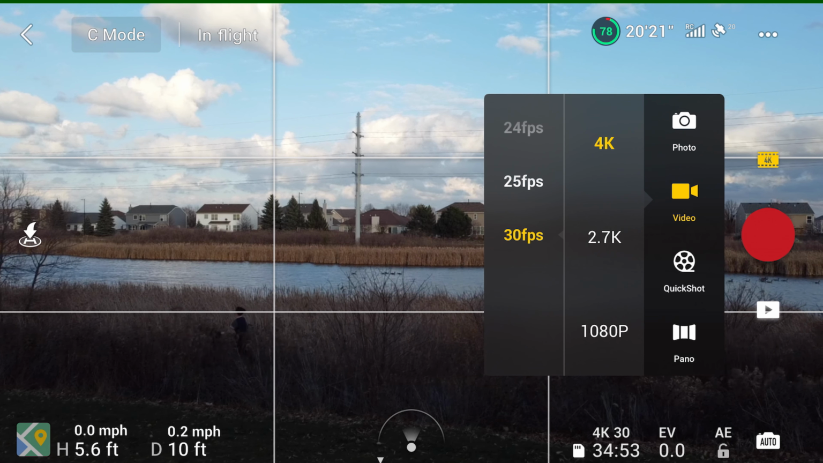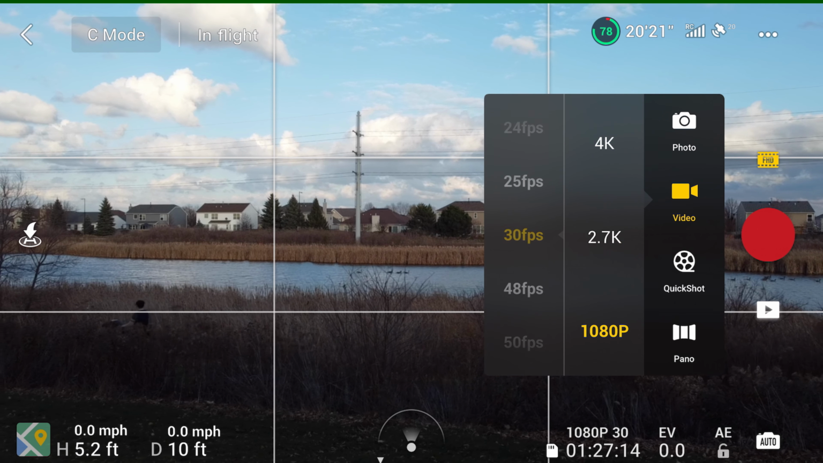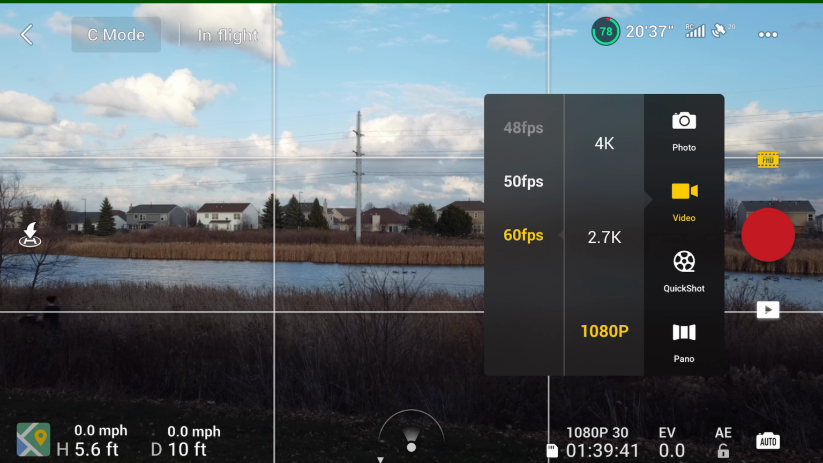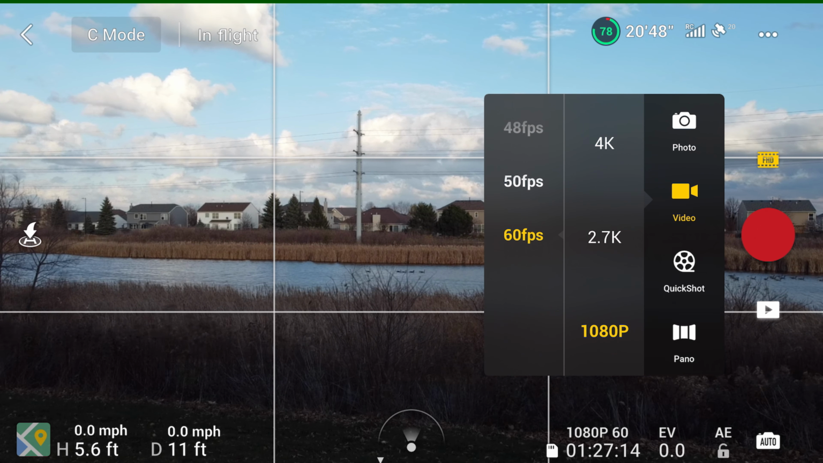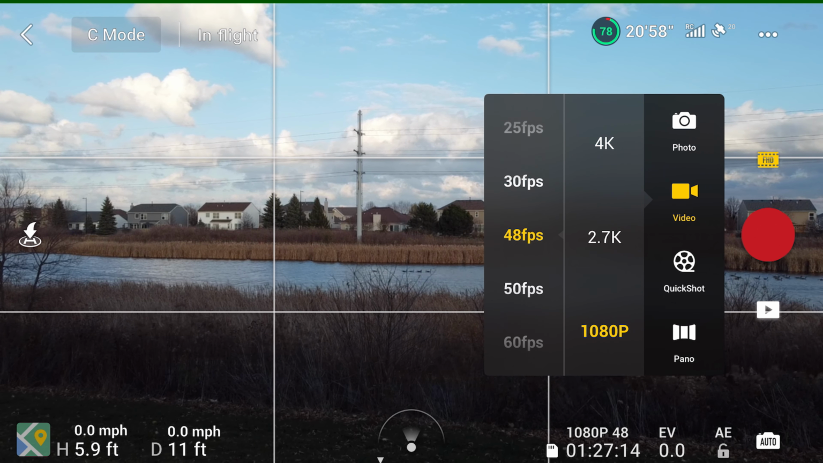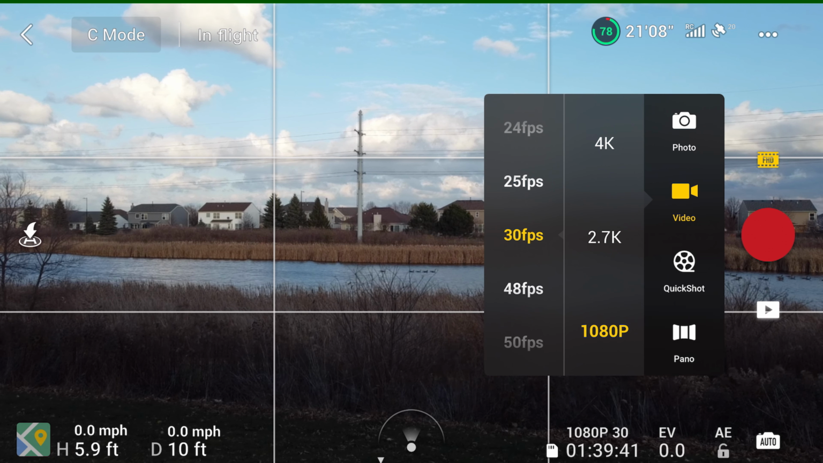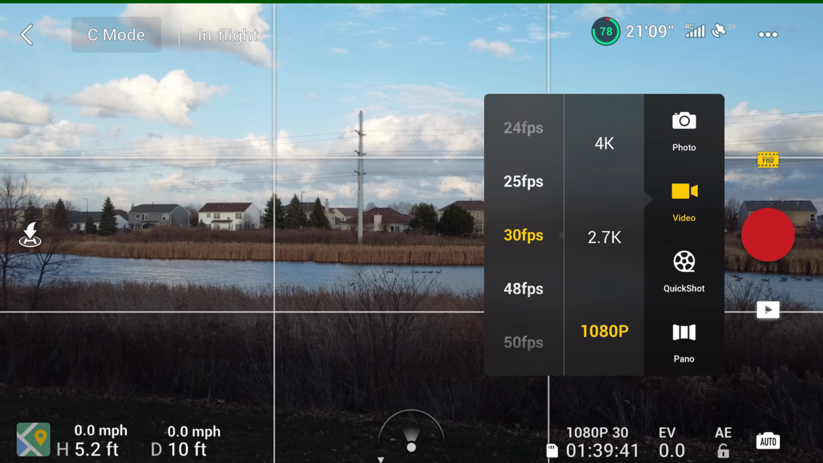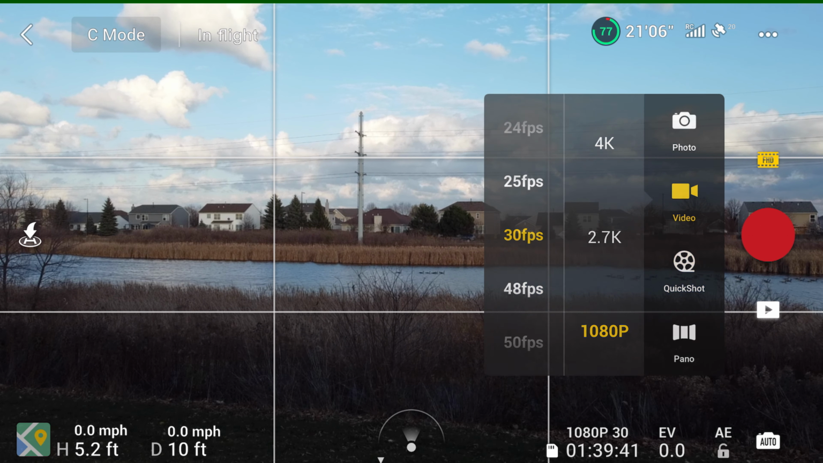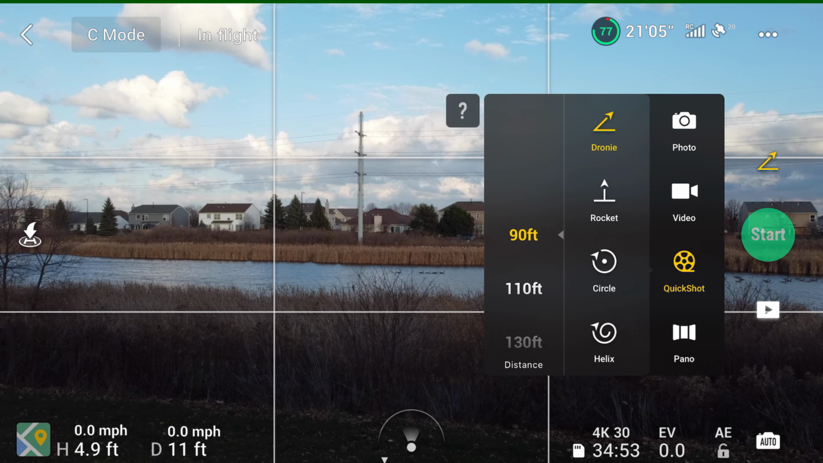All right, so tap on the film strip icon above the record button, and you can see the different video options. We're currently in video. You know, you can shoot in 4K, 2.7K, or 1080p, and then you can change the frame rate. 1080p gives you up to 60 frames a second. 4K and 2.7K only 30.